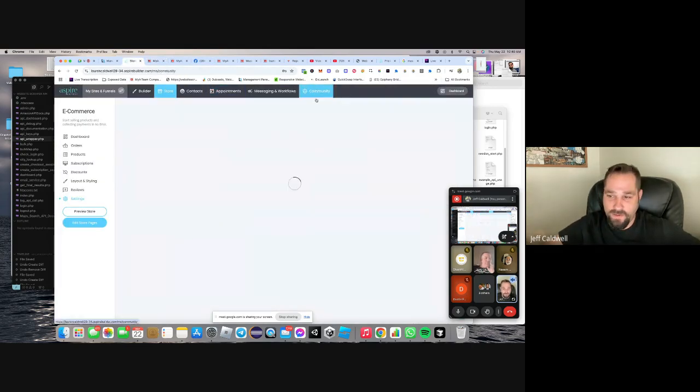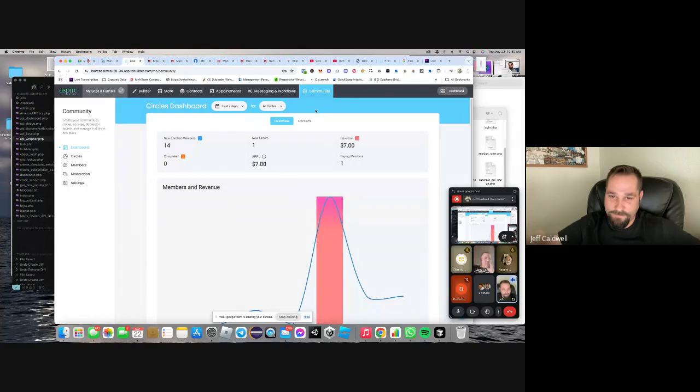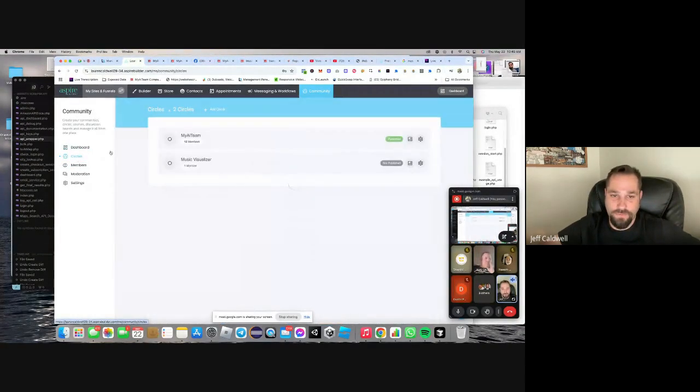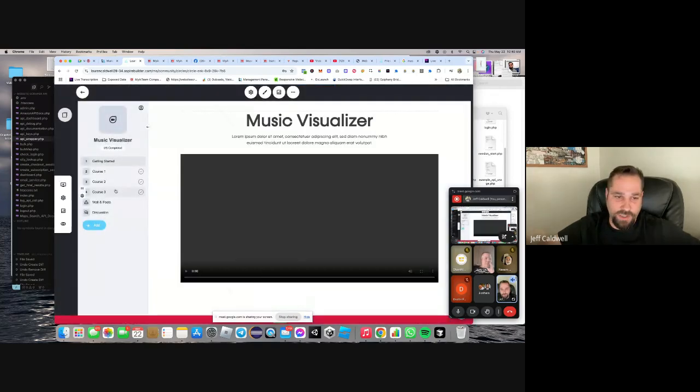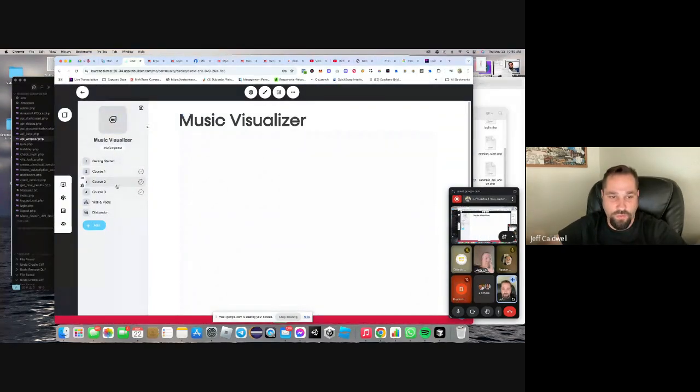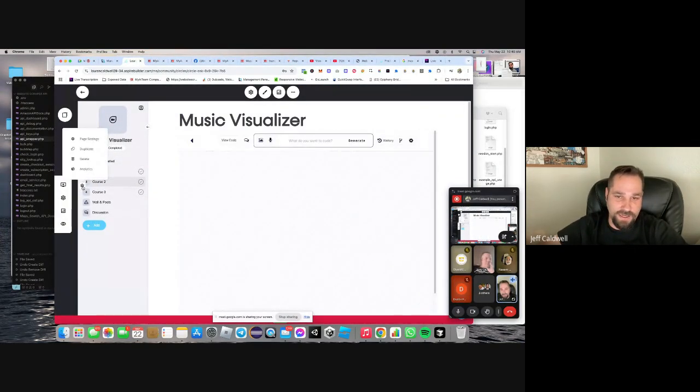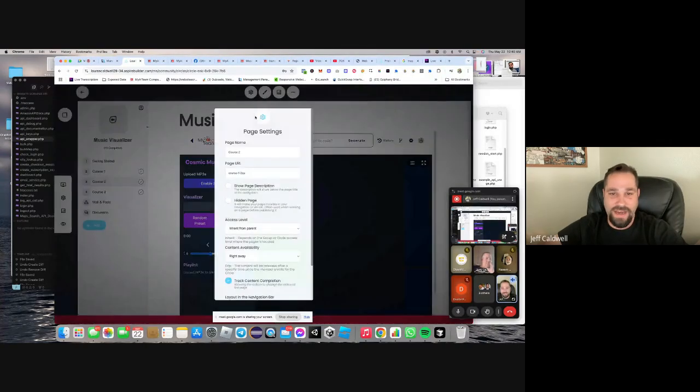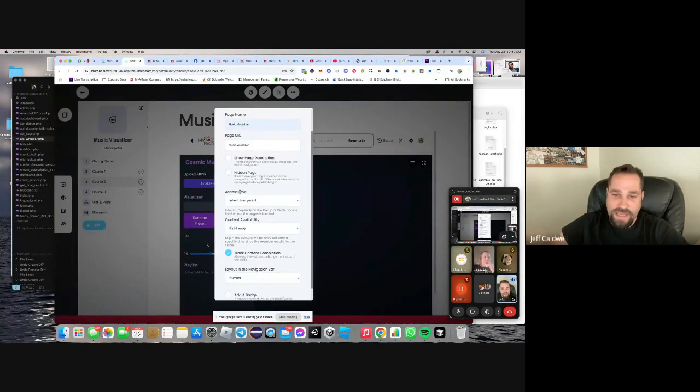This is what I love, because remember how we talk about speed to market? If we go into our community, our Circle, and go into our music visualizer, the one we just worked on, we could rename it. There are these little setting icons, and I could go to page settings and call this Music Visualizer. I could even name the page URL. And then you see how it says access level right here, and it says inherit from parent, open to logged-in members.